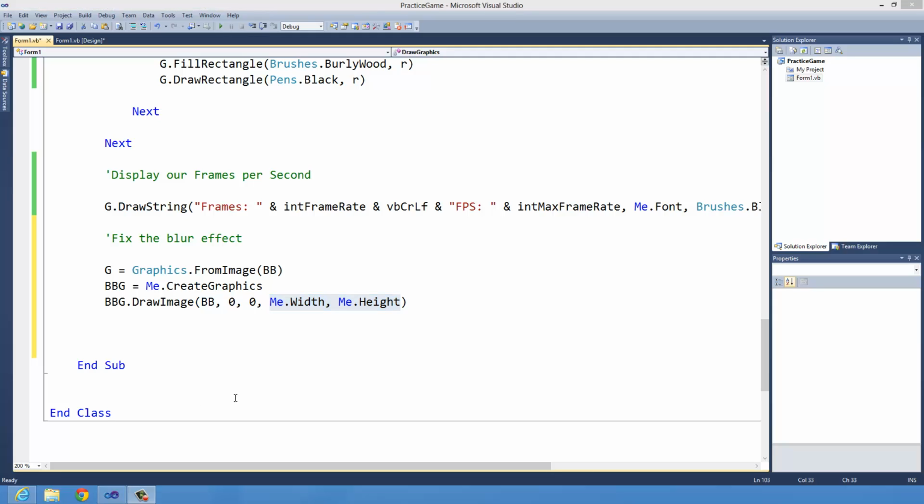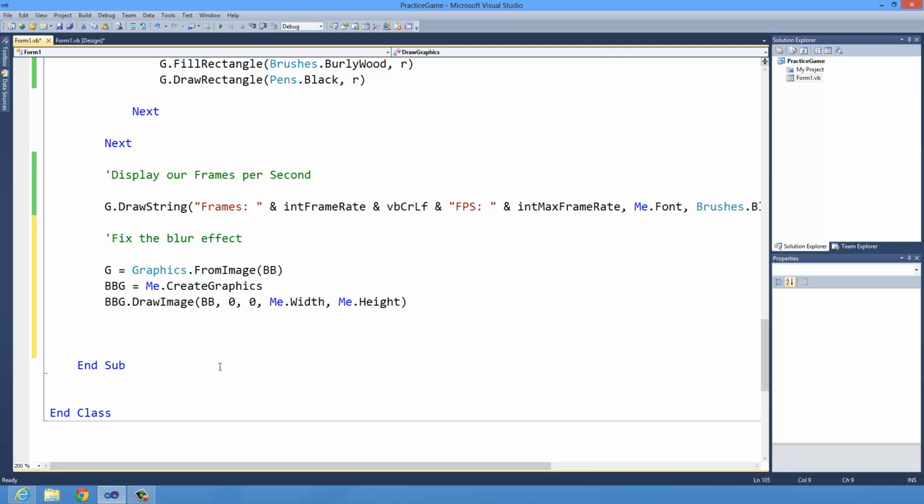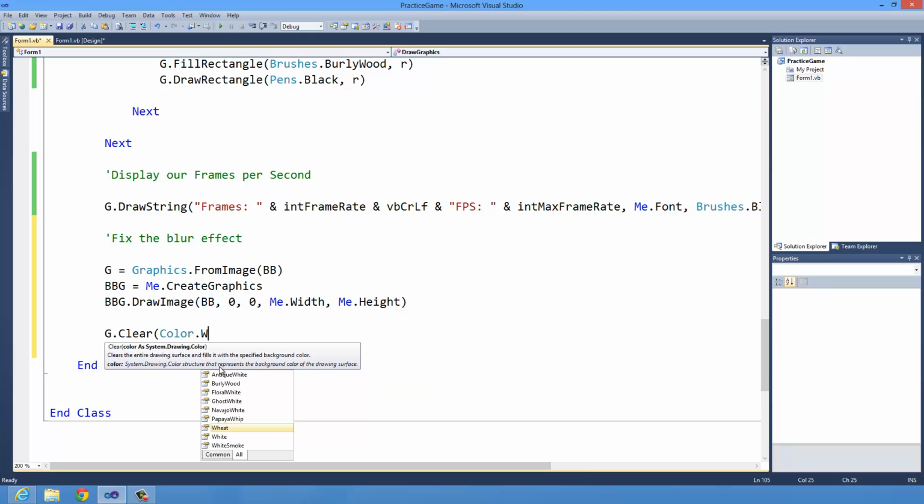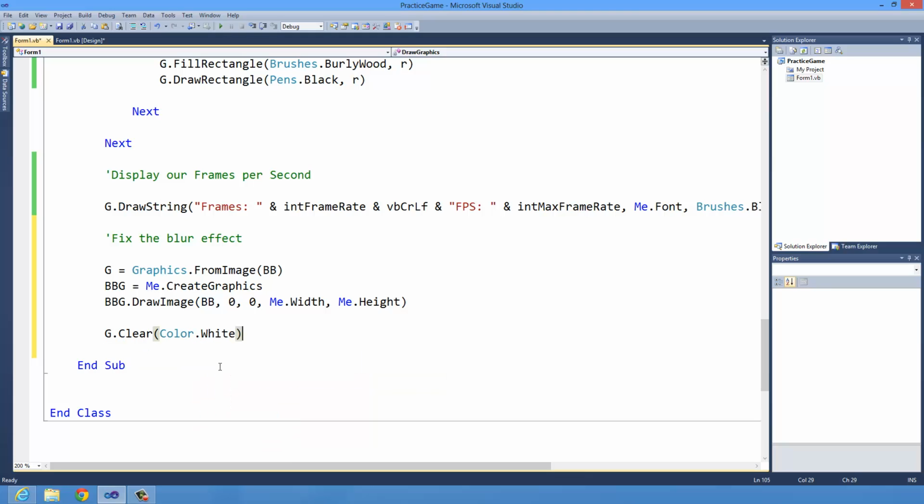And finally, let's clear out the screen. So that's going to be g.Clear, and we're going to clear it out, and we're going to put a new color in its place. So you can choose any color you want. Let's just choose the color, white might be a little hard to tell. Let's do the color red.